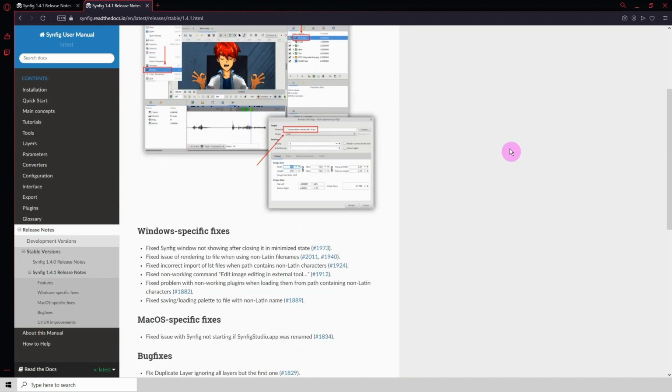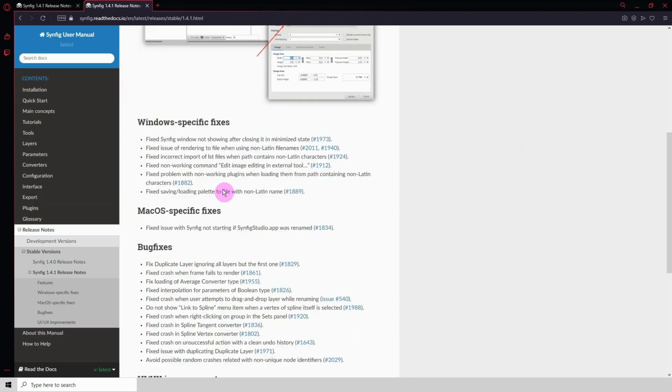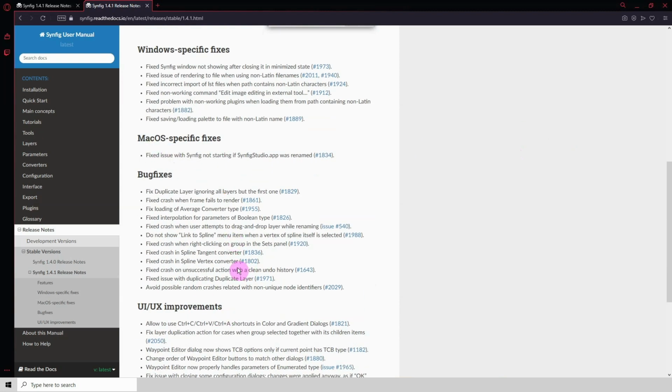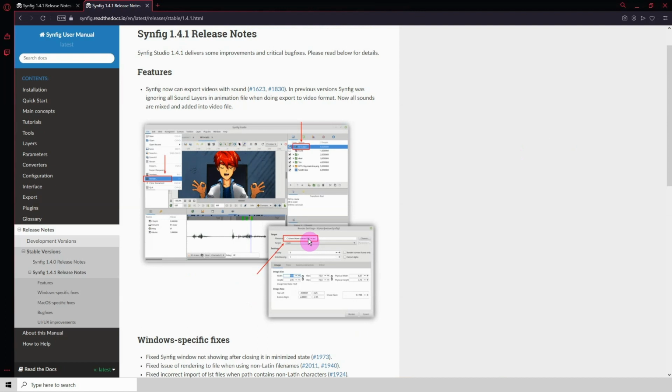There has been a bunch of bug fixes, both on Windows and Mac, and you can read about them here. But what I'm most interested in is the fact that you can now render your videos with audio. So let's actually check that out, shall we?